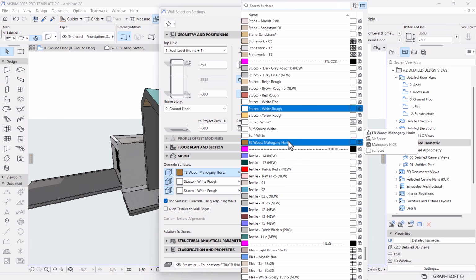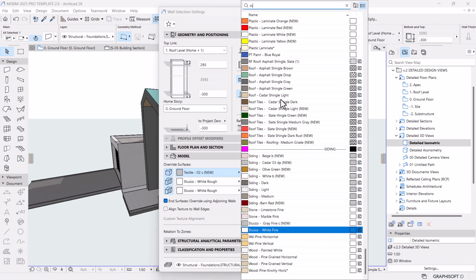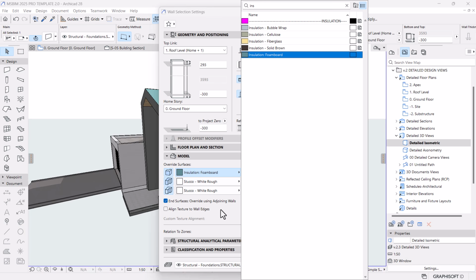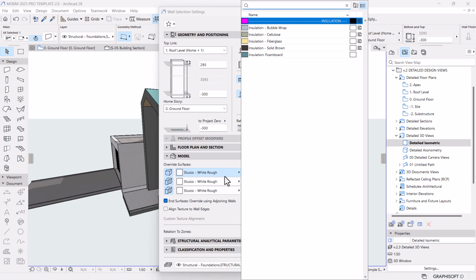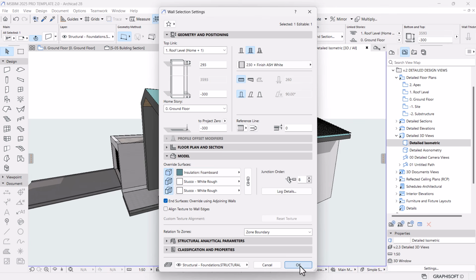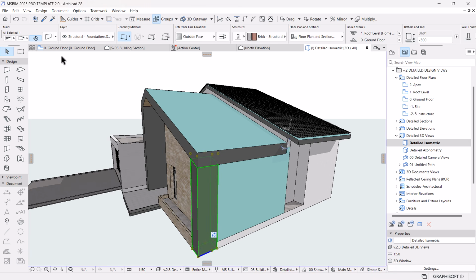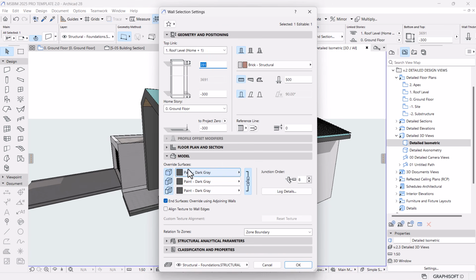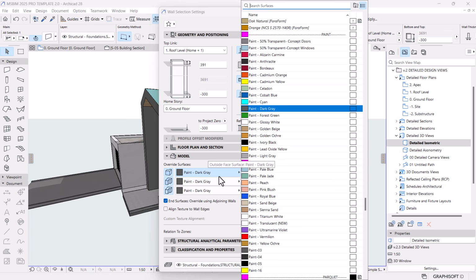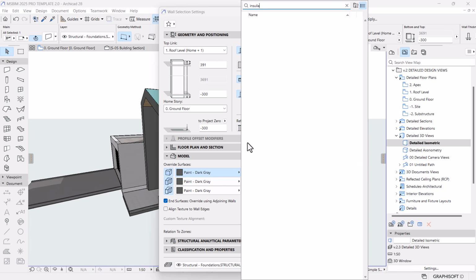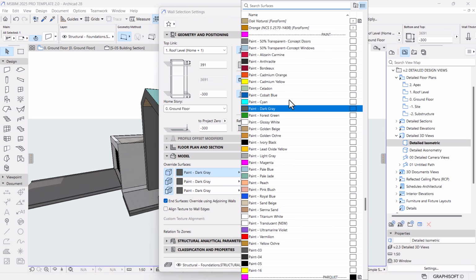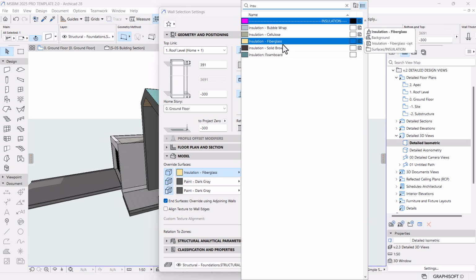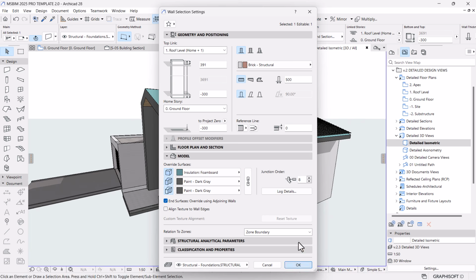For this, I'm going to try guess from the first one. Oh, insulation. Yes, that was right. Let's see if we get this one right as well. Insulation. Sorry about that. And this, hit OK. Perfect.